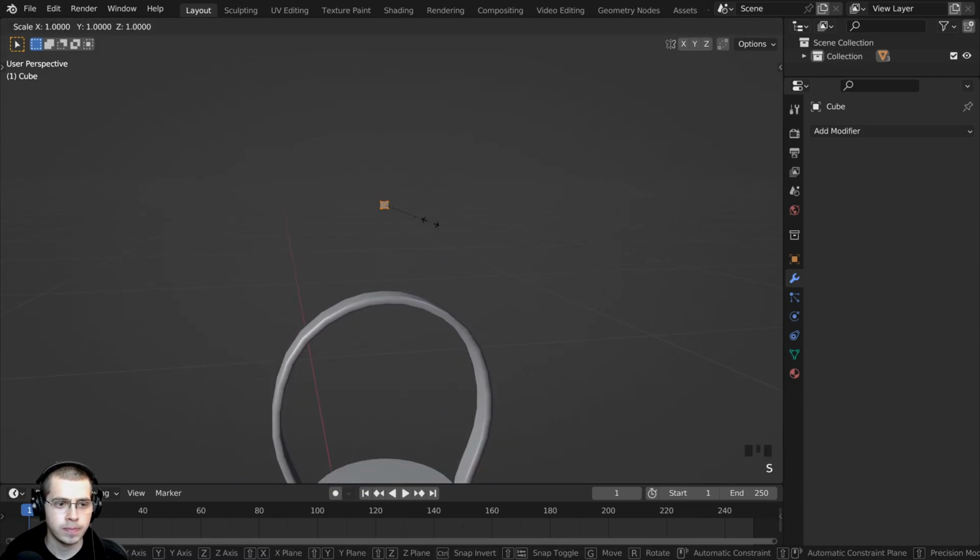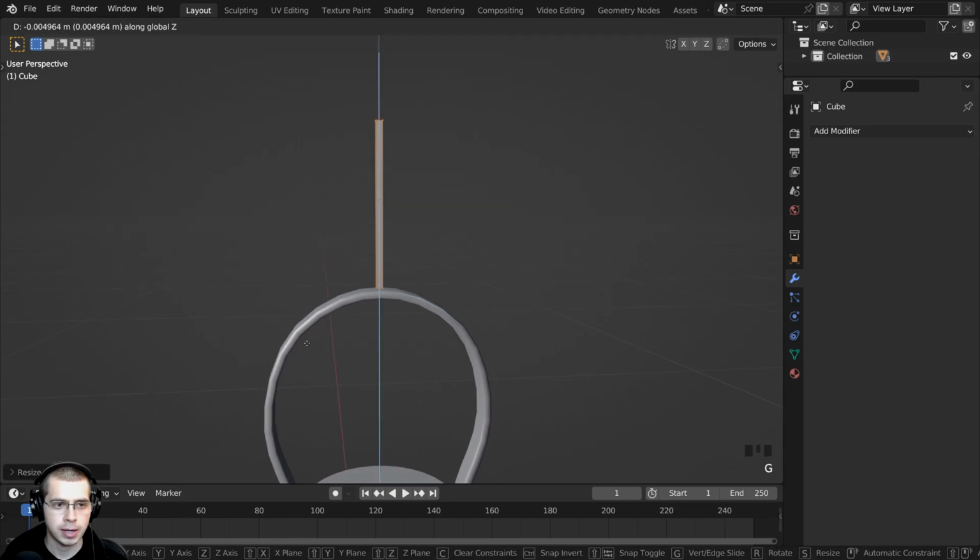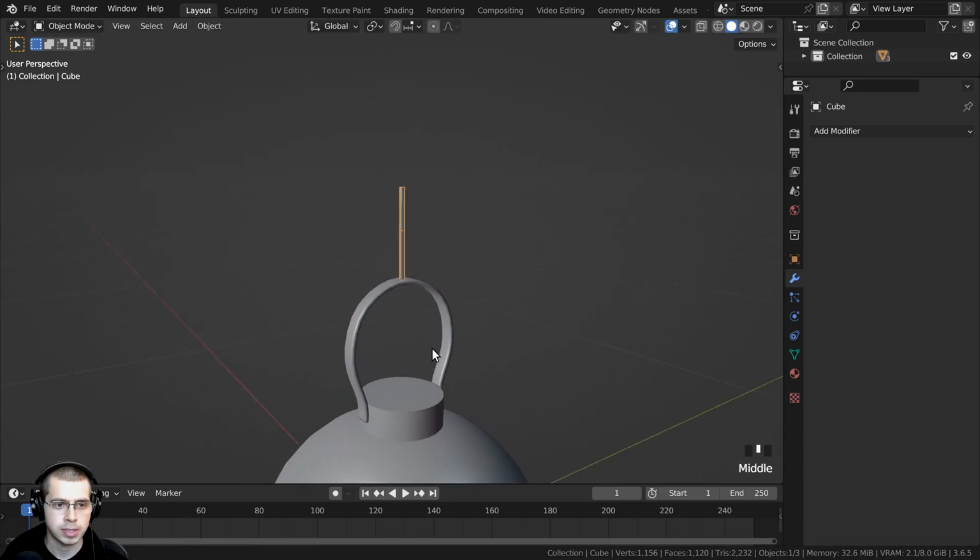So I can go into edit mode, and I can now scale this up on the Z-axis. Let's bring that up there and maybe bring it down on the Z-axis a bit. So something like that.